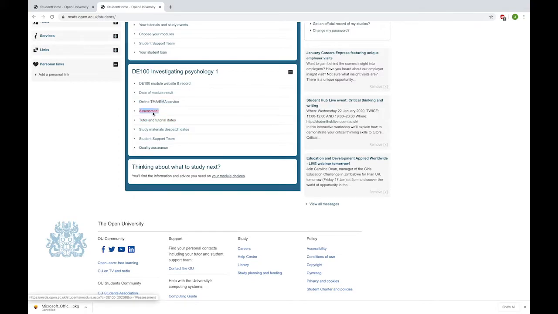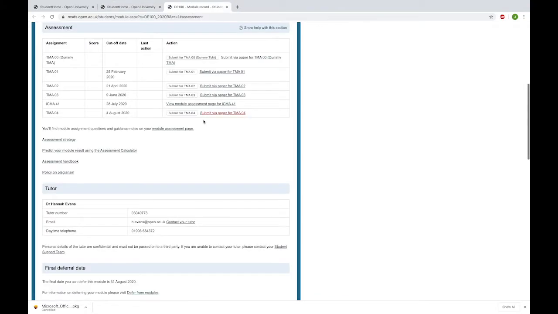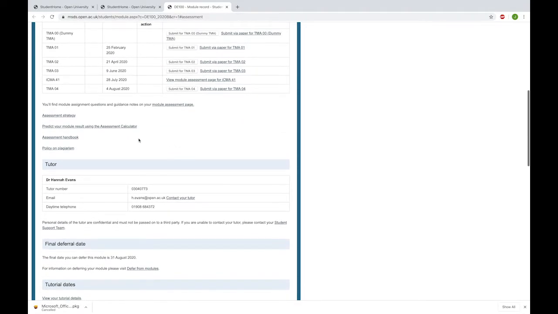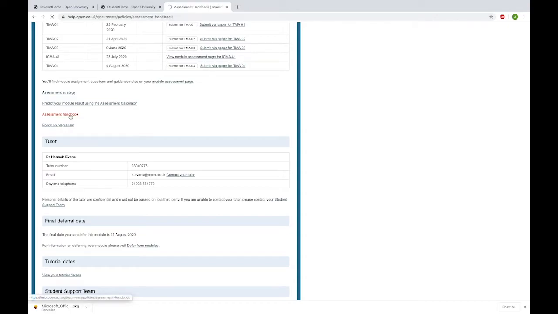The assessment page brings up the undergraduate guide for assessment, what it should have done. I guess it's just brought me to the same page. And then you will click the assessment handbook.